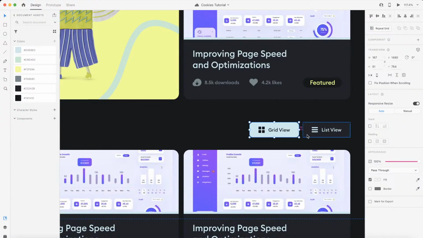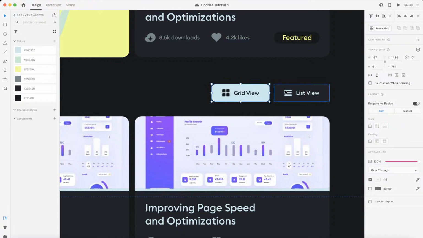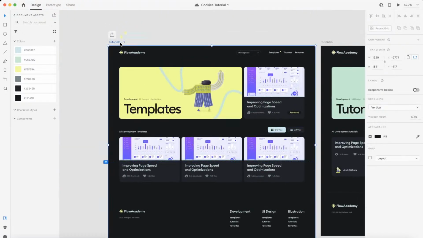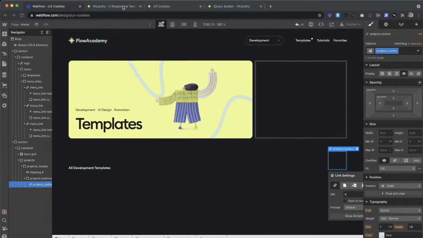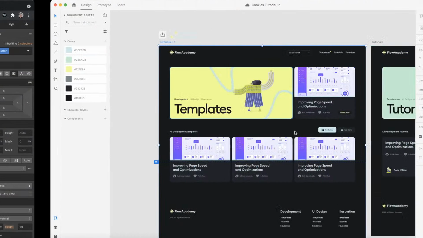How do you measure the element's pixel distance in XD? Yeah, I'm just holding down Option on Mac and then, with one element selected, hovering over the element I want to measure the distance from. So this is 13, this one's 77, and then I'm taking the width of the entire artboard, which is 1920, and in the wizardry builder, just plugging in my XD artboard width is 1920. My distance from an element is 77 pixels, and that gives me my EM value there. So just getting it like that.